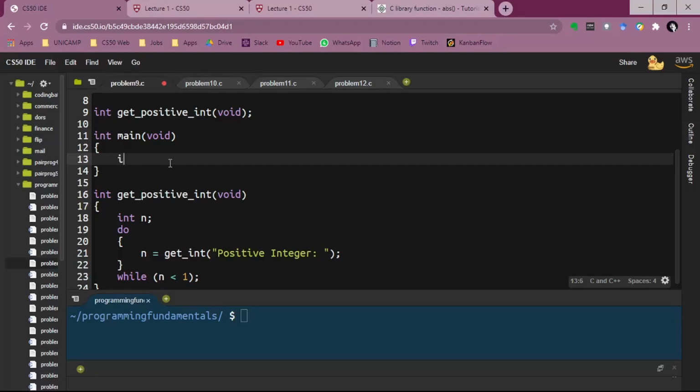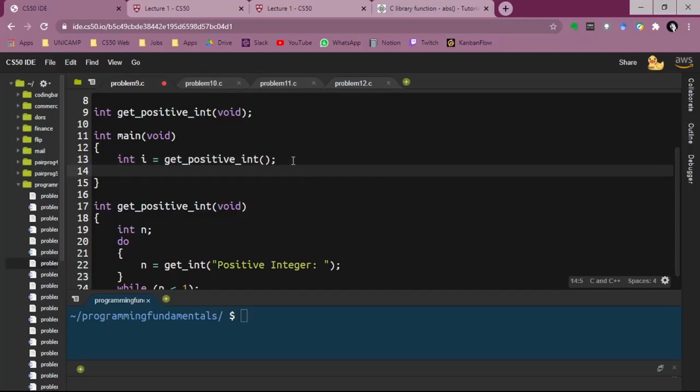So we're going to create a variable, okay, to store the value that we're going to get from this function here. So get positive int, and we're not going to put anything inside because the input of our function is empty, it's void, okay? And then we're going to print the value of our integer, that is the value returned by our function, okay? So we have to use a placeholder to hold the value of our variable here, okay?